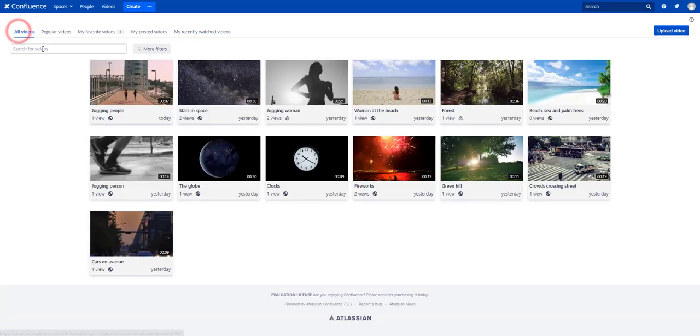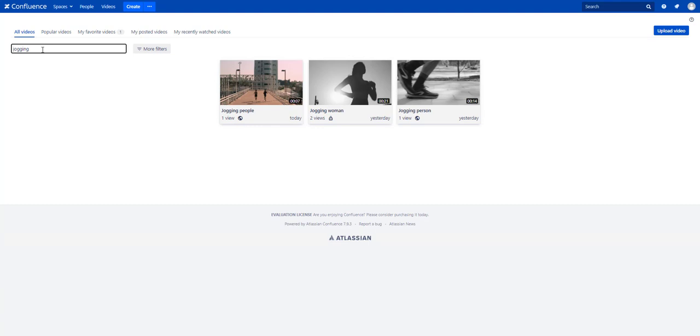Next is the free text search. You can search for any term, just like jogging for the recently uploaded video, and the search will list all the videos with a hit on the selected search term.